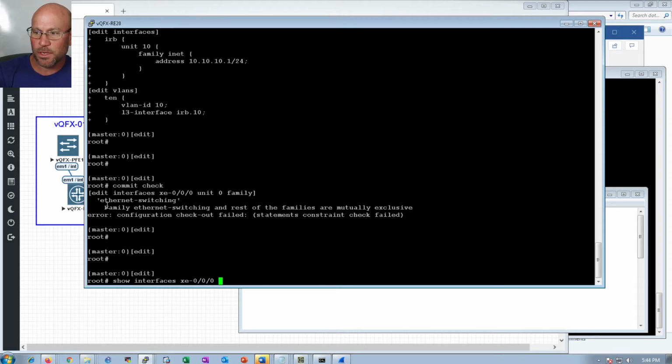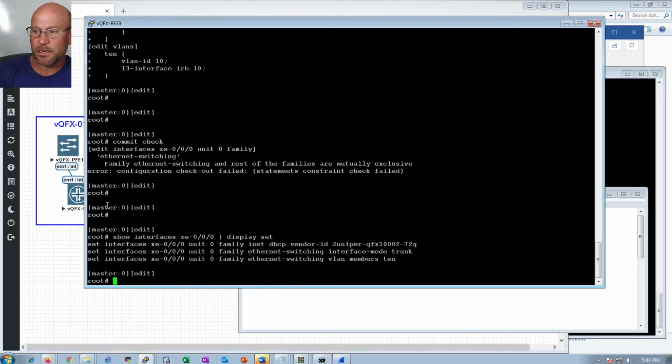And so I showed you earlier there's a lot of different configurations that are already pre-configured. So we're having a conflict on xe-0/0/0 unit 0 family ethernet-switching, and it's saying that the Ethernet switching and the rest of the families are mutually exclusive. So it's having a conflict. You can't bridge and route on the same sub interface.